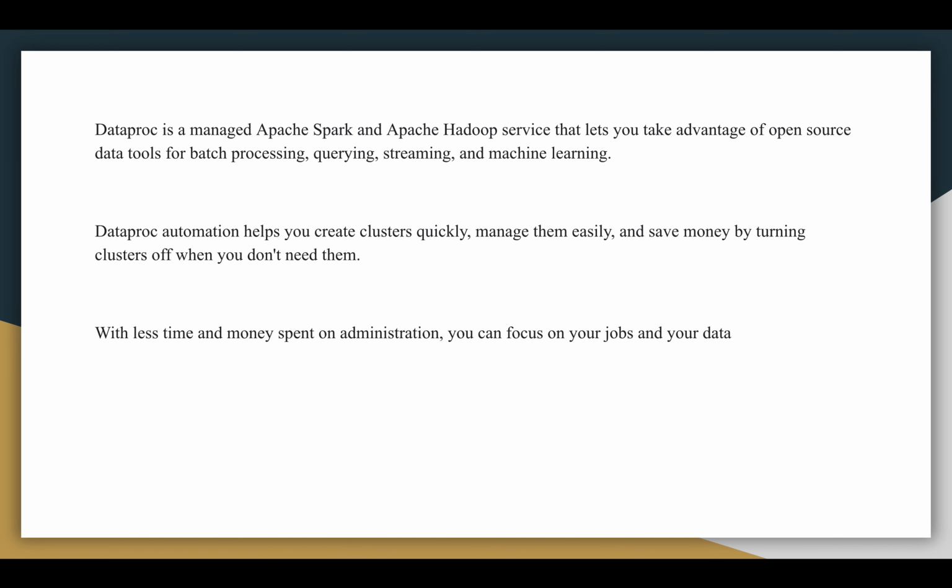Dataproc is a managed Apache Spark and Apache Hadoop service that lets you take advantage of open source data tools for batch processing, querying, streaming, and machine learning. Dataproc automation helps us to create clusters quickly, manage them easily, and save money by turning clusters off when you don't need them. With less time and money spent on administration, you can focus on your jobs and your data. Now we are going to see the demo.